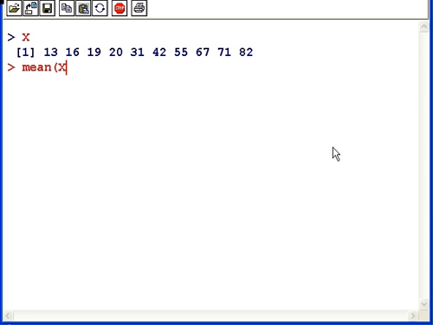So first off, let's look at the mean. Very straightforward enough. The command we use is simply mean, and then we specify as an argument the name of the data set here, capital X. So it is 41.6. The median, likewise, is a very simple command, median, and again we specify the name of the data set, in this case, again, capital X.